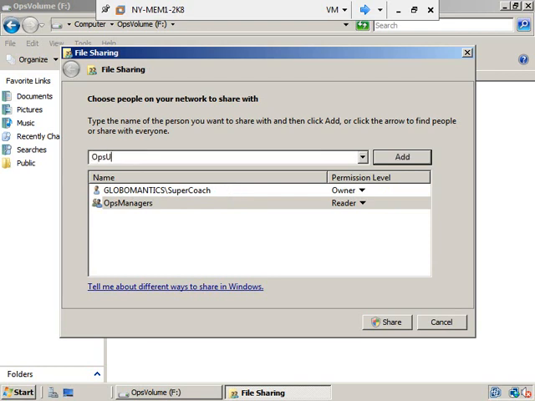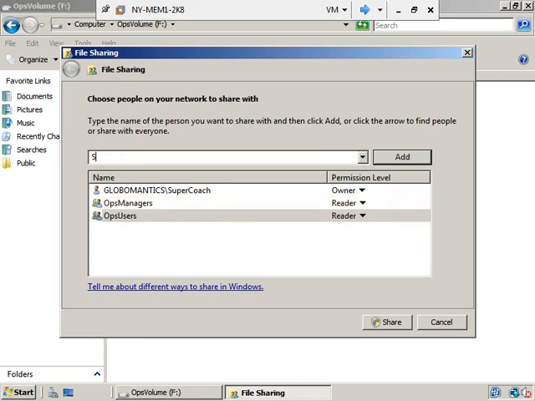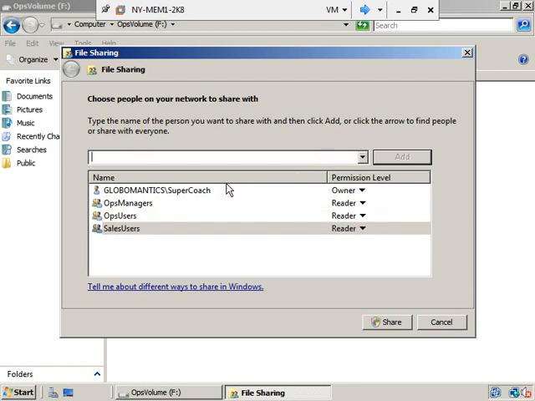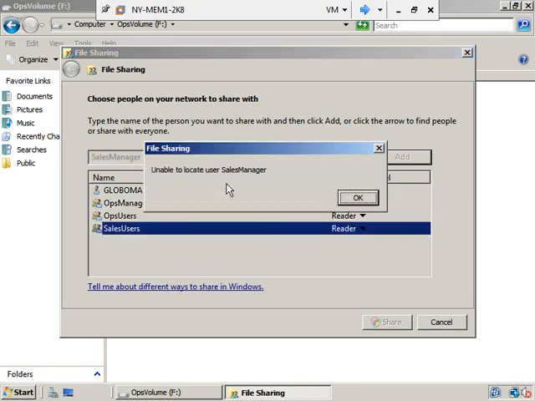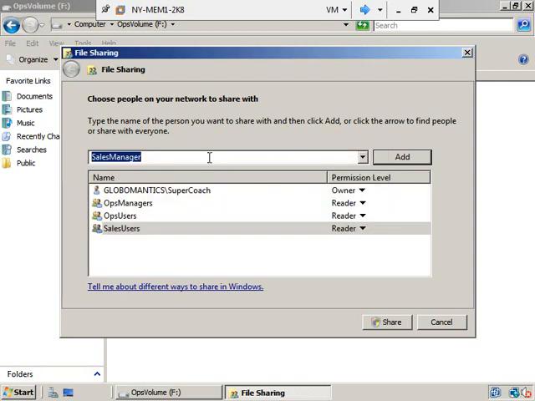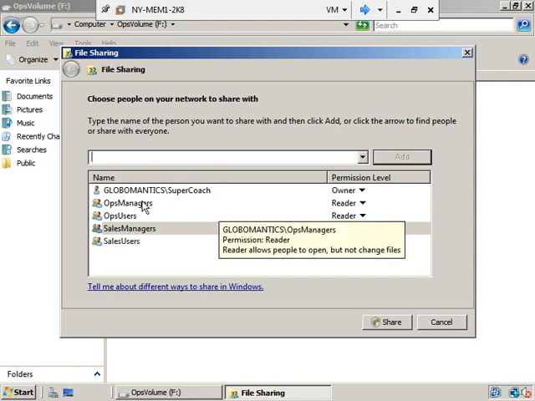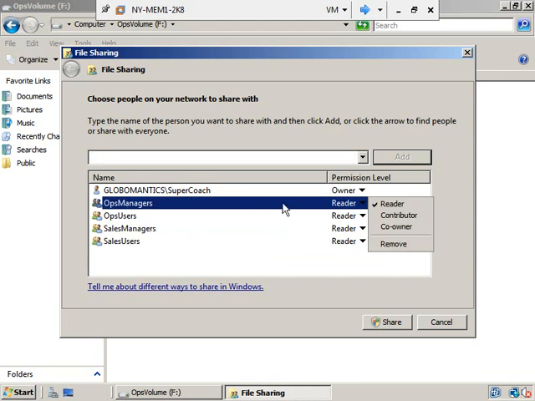We'll do Ops Users, we'll do Sales Users, and we'll do Sales Managers. And I'm just hitting the Enter key every time. Oops, looks like I misspelled it. Tell it OK, and let's do Sales Managers. There we go.